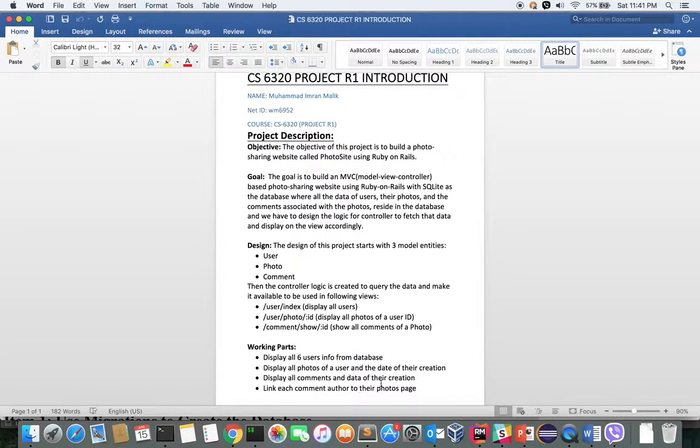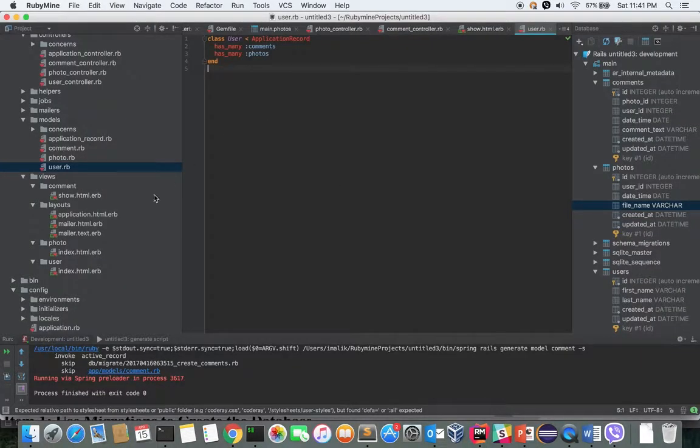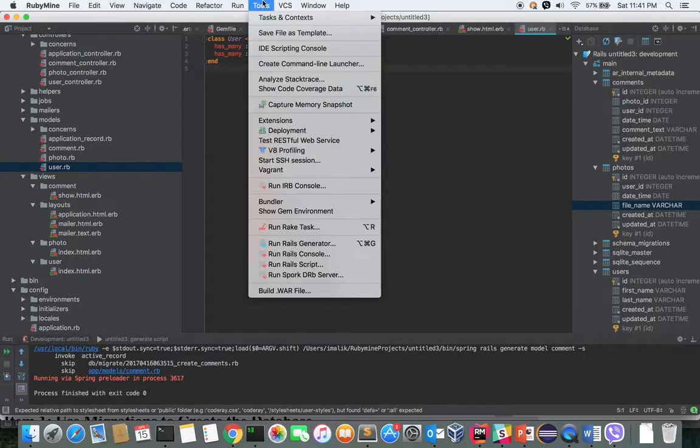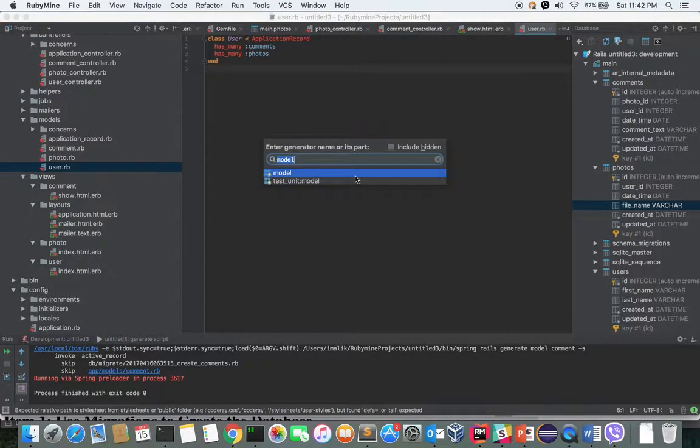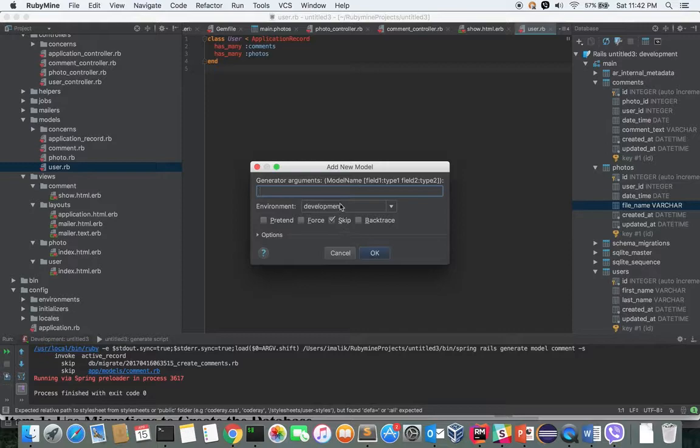So let's start with the basic overview of the project and how it works here. So I go with the RubyMine software which I use for developing this project. In RubyMine, as discussed earlier, since this is an MVC based project, the first thing we have to do is we start with a model here. So in Rails we go to tools, run Rails generator, and we say model here. So you see, and like I said, we have three model entities here.